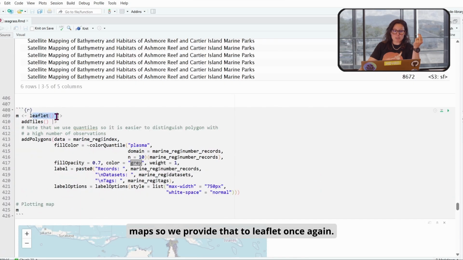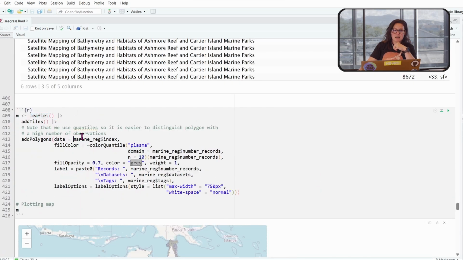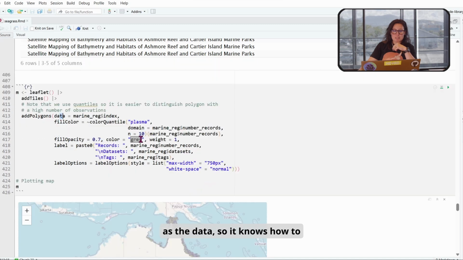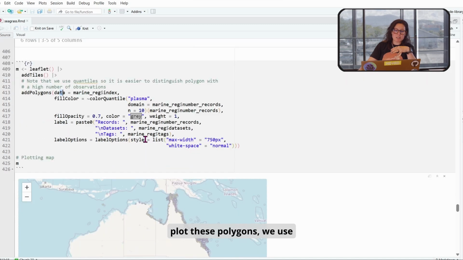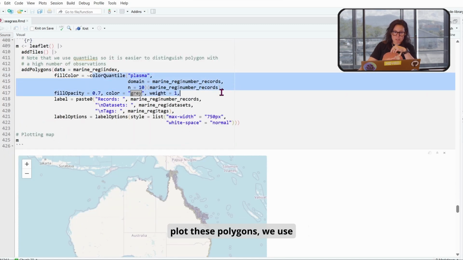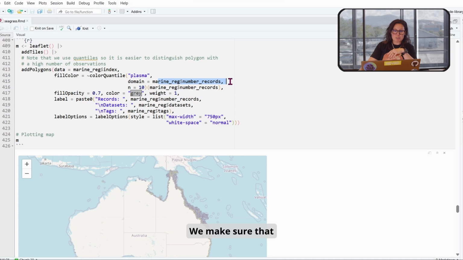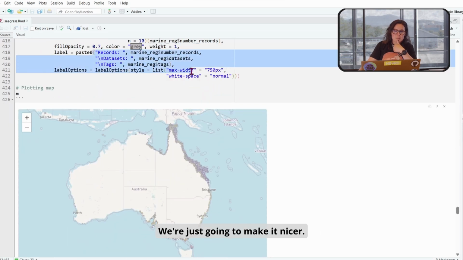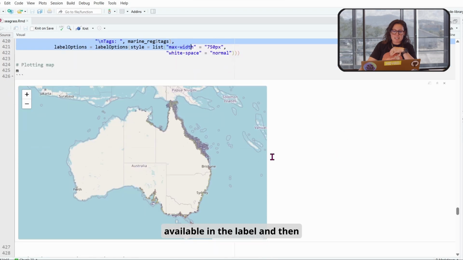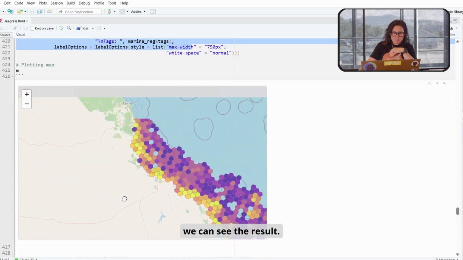So we provide that to Leaflet once again as the data, so it knows how to plot these polygons. We use quantiles again. We use the same amount of separations. It's actually 10 quantiles. We make sure that we provide that domain. It can be the number of records because that's what we want to show. We're just going to make it nicer. We're going to define what's going to be available in the label, and then we can see the result.